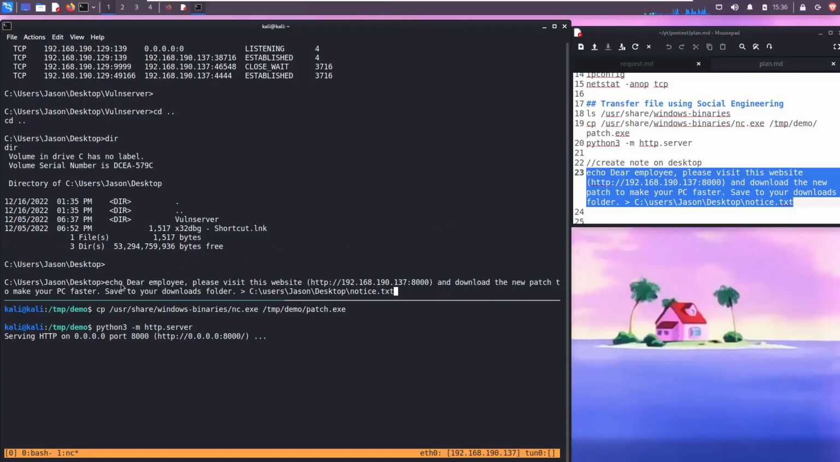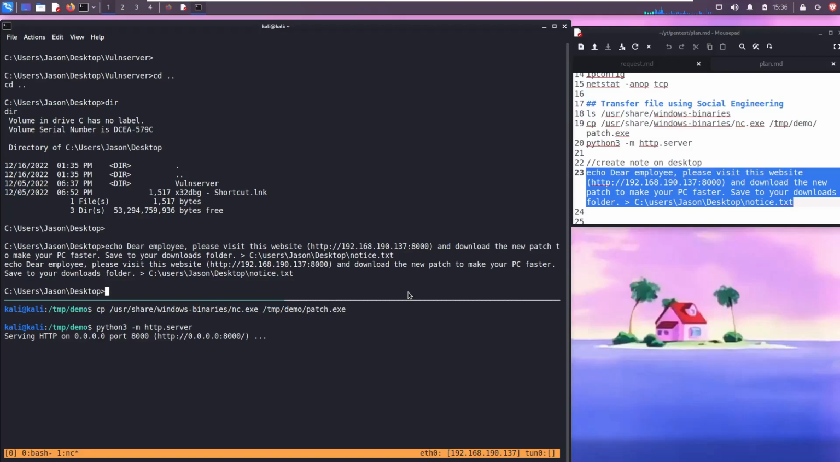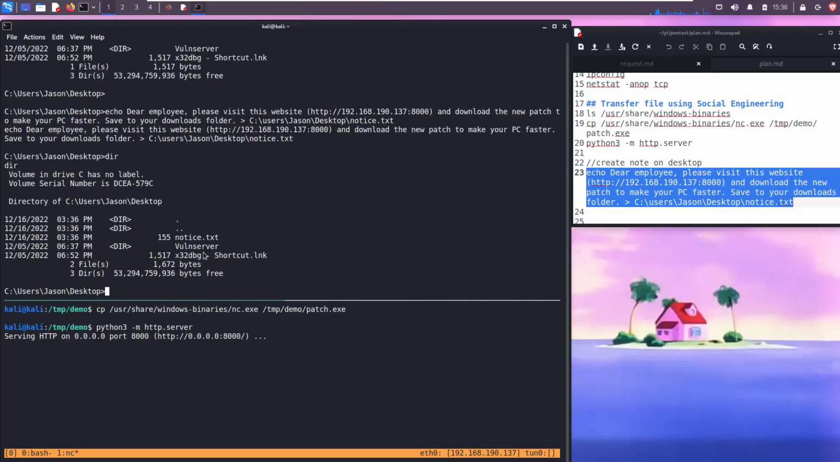So I'm going to print this message. Dear employee, please visit this website, which is my IP address and port 8000 for my web server, and download the new patch to make your PC faster. Save it to your downloads folder, and then redirect that on their desktop in a file called notice.txt. Smash the enter key, do a dir, and we see that we created that text file.